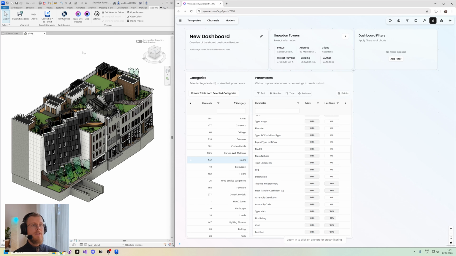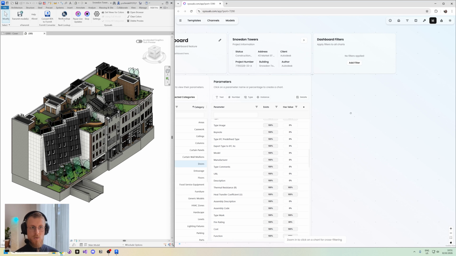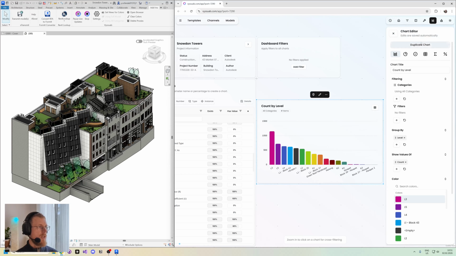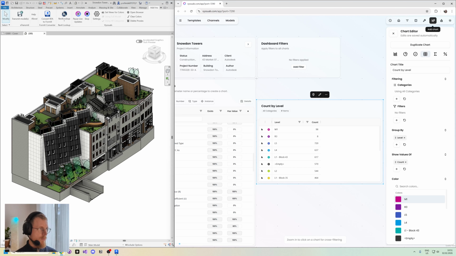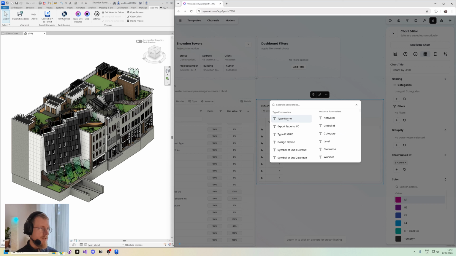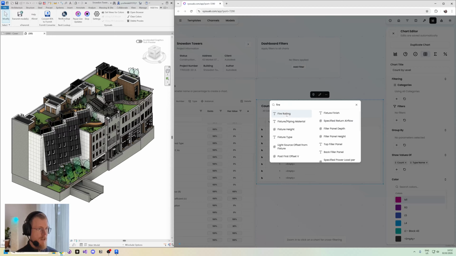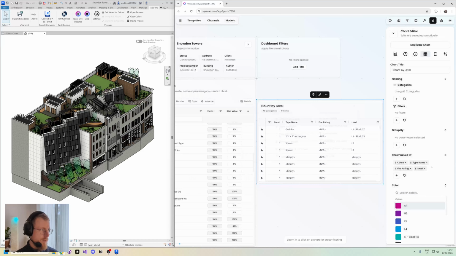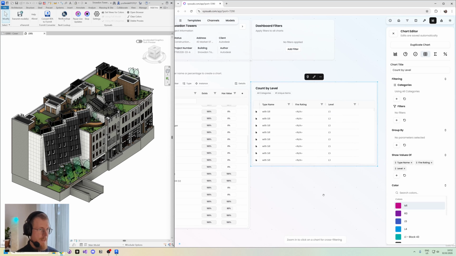Okay, so with Vyssuals open and connected to Revit, we can start this process. And the process starts with someone working in Revit. What they do is they create a table. So come over to this Add Chart button, switch over to Table. Usually you don't want to group by anything, but let's just add the type name here. And then we do fire rating. And we'll also add the level to the table. There's level. Okay, and then the count can go away.